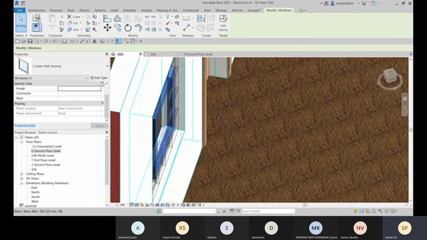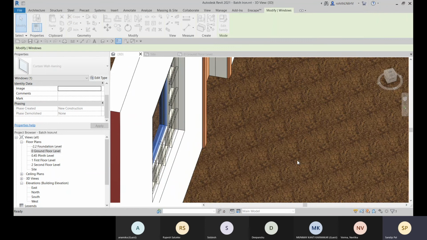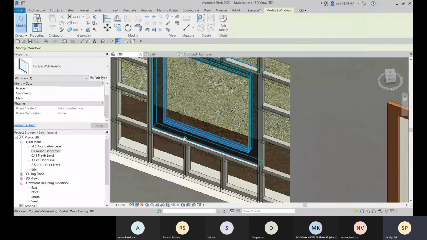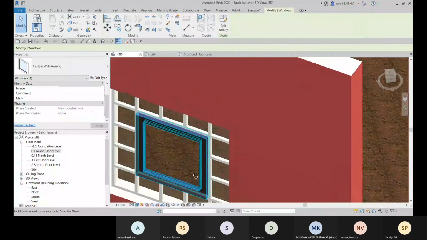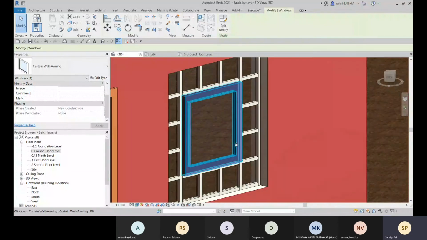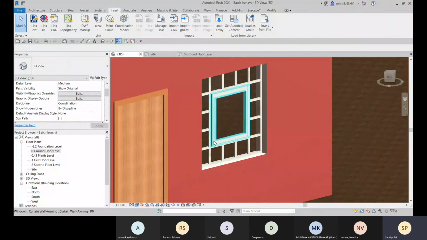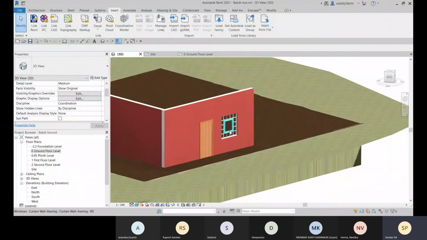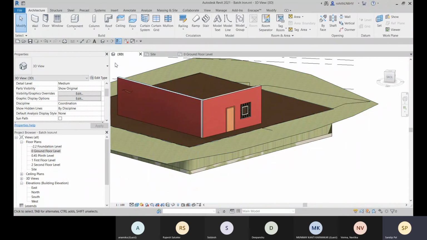Now let me go to the edit type. So there is some offset value. Let me go with 0 and let me check. Click on OK here, and here you can see it is placed properly now. Right, so fine. After that, you can do these changes. All right, I hope you understand.